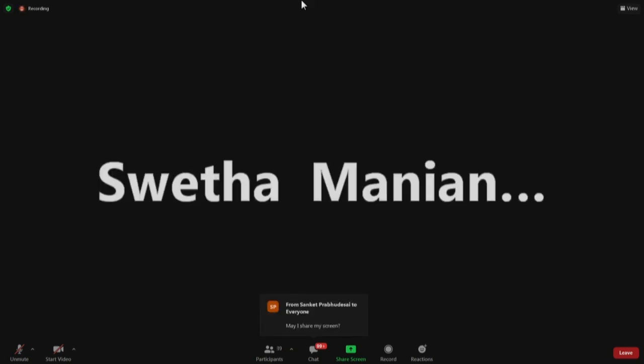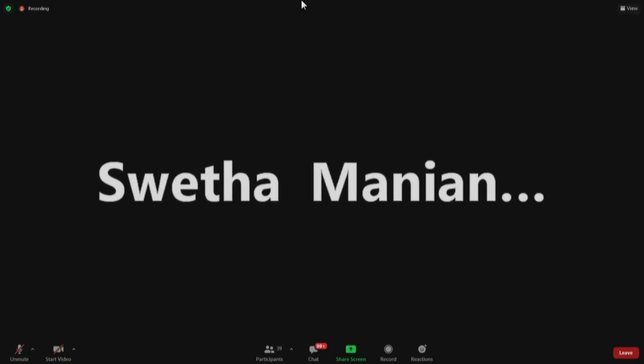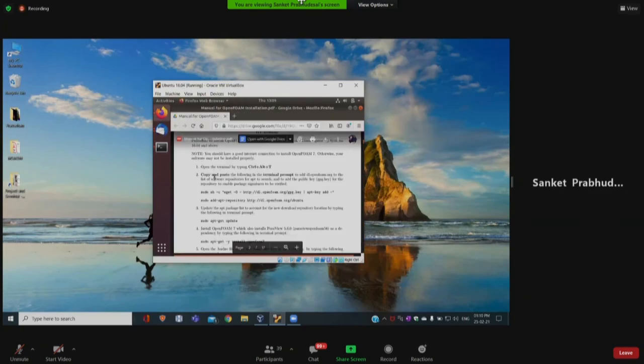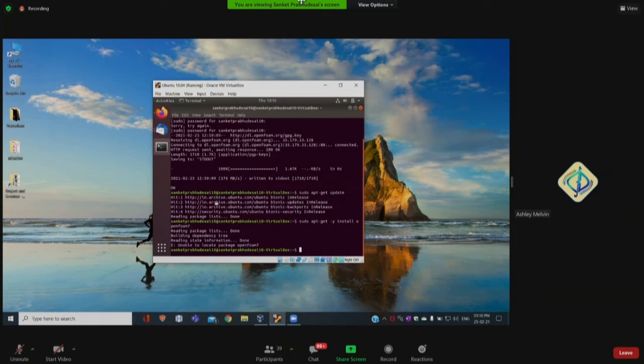So Sanket, do you have any specific problem with the installation? Yeah, ma'am. Step 4 of OpenFOAM, he says. Can you just show your screen? Yeah, sure. I did the first 4 steps. The fourth step, when I copy pasted, I got this last line here. Is it fine, or is there some problem?